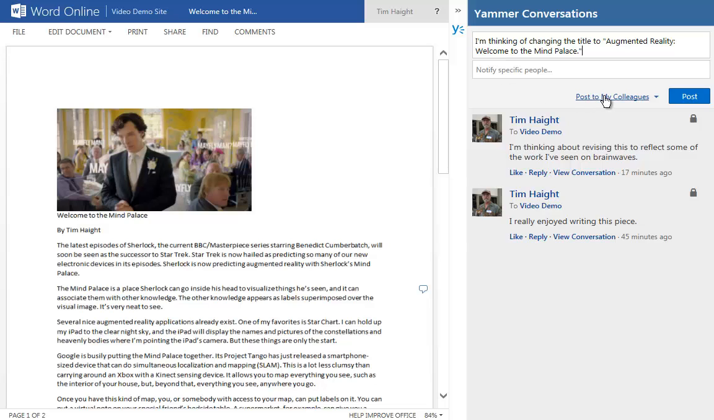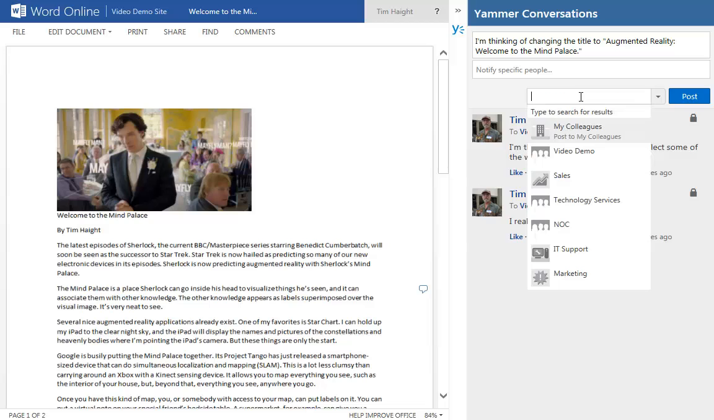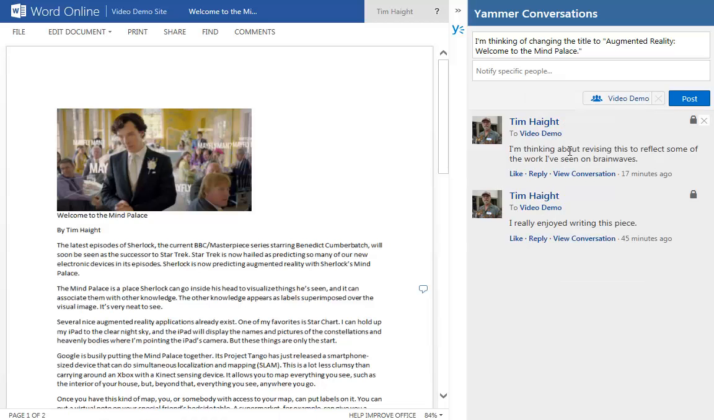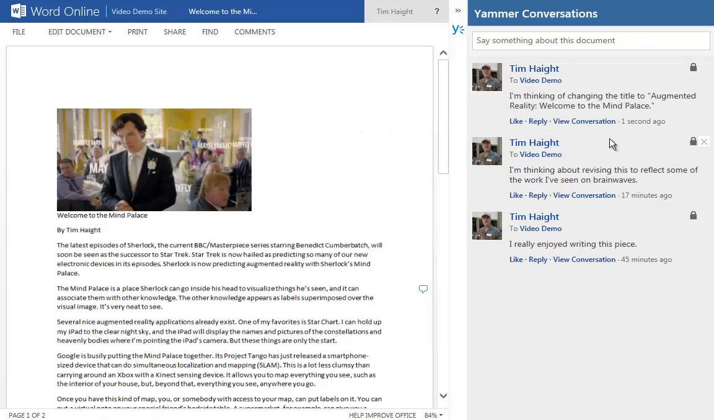But if I just hit post, this is going to go to the all users group of my company's Yammer site. So I don't want to do that. What I do instead is I click on the little arrow. It says post to type a group name. I click in there, and I'm going to send it to the video demo group, which I've already set up. It's a private group that has the same people in it that are the folks with whom I've shared this document. And then I'm going to click post. And so now that comment shows up here in the Yammer conversation pane.